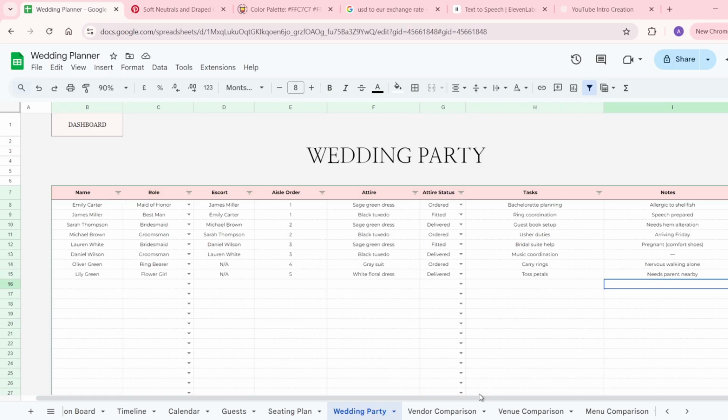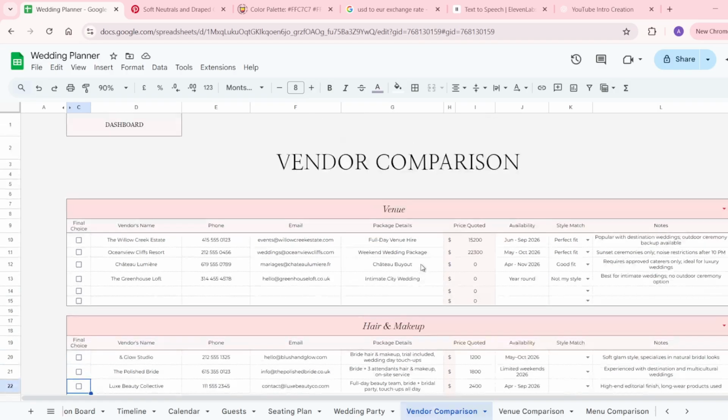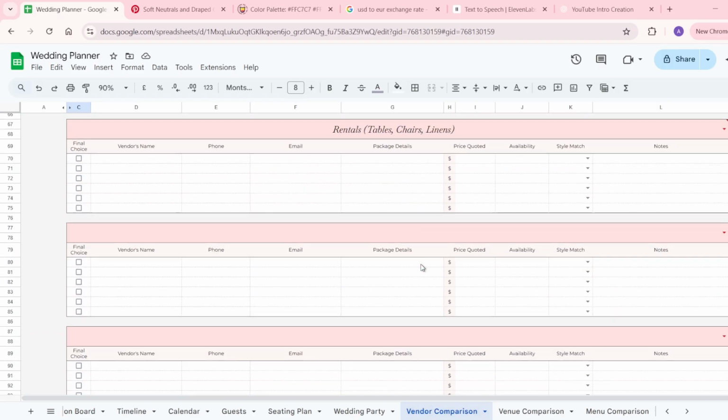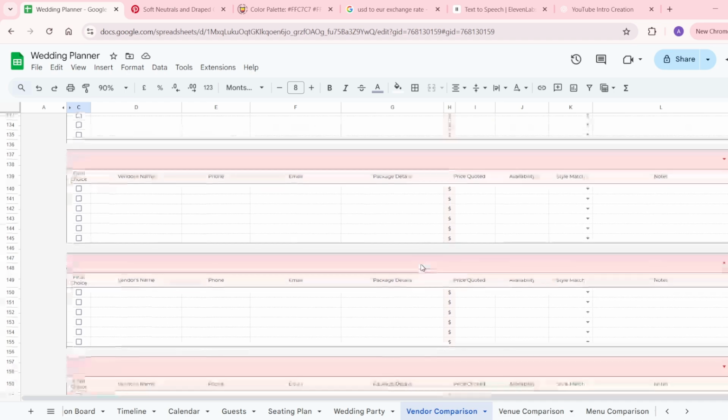This tab helps you keep track of everyone's roles and responsibilities, so nothing gets missed on the big day. Now let's move on to the Vendor Comparison tab. This tab allows you to compare vendors across different categories before making a final decision.